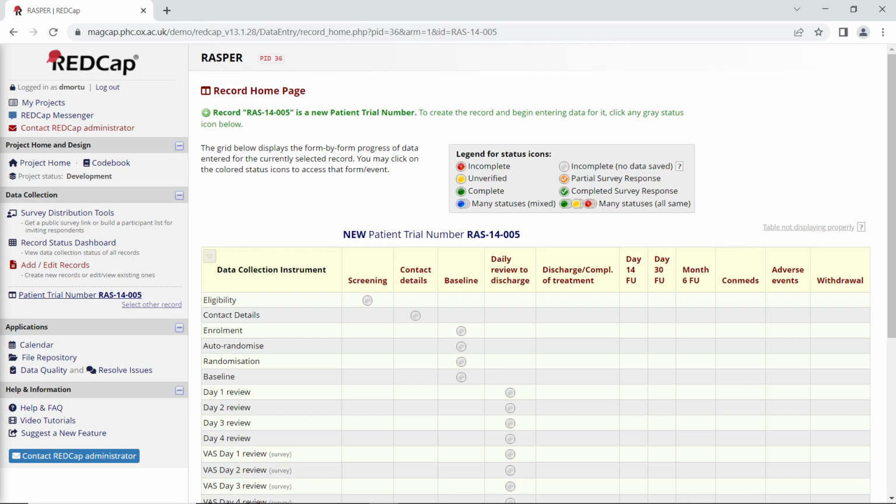The next screen displays a matrix of data collection instruments and events, also called the data metrics or record homepage. There are 25 data collection instruments across 11 events. If you can't see them displayed all at once, scroll up or down, or left or right, or reduce the zoom level in your browser settings.